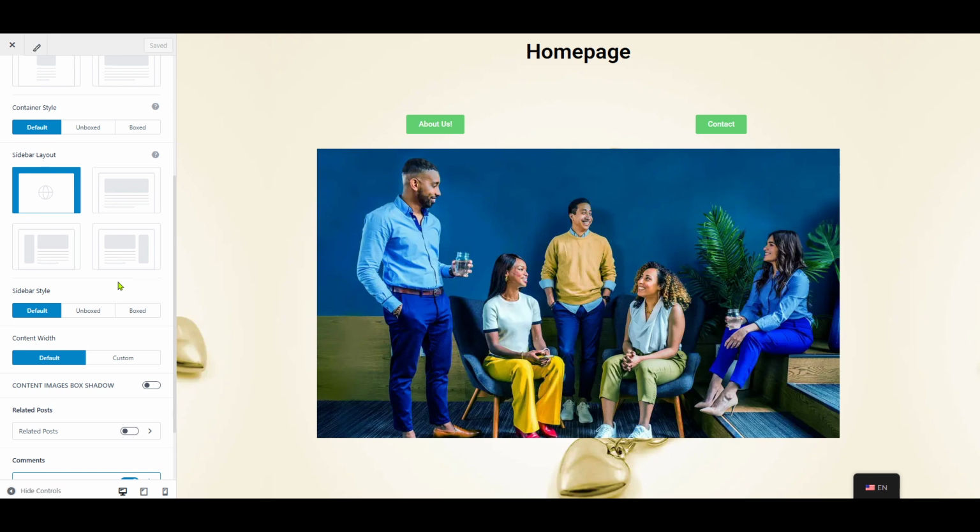Remember to explore other customization options available in WordPress to make the most out of your web design experience.